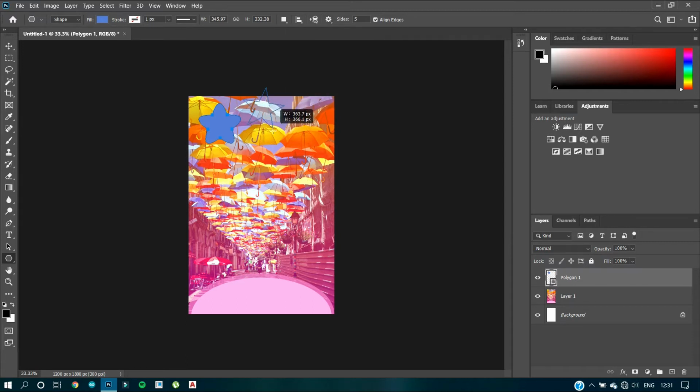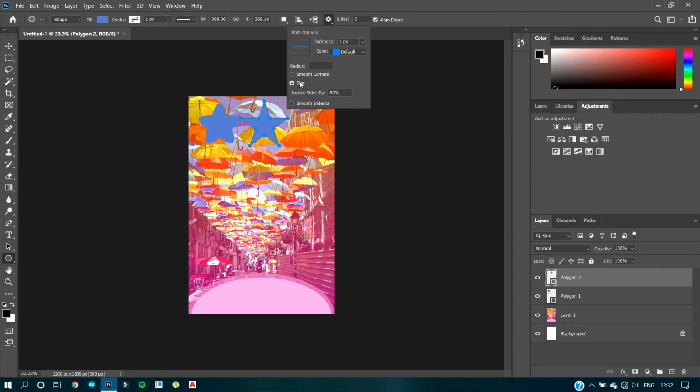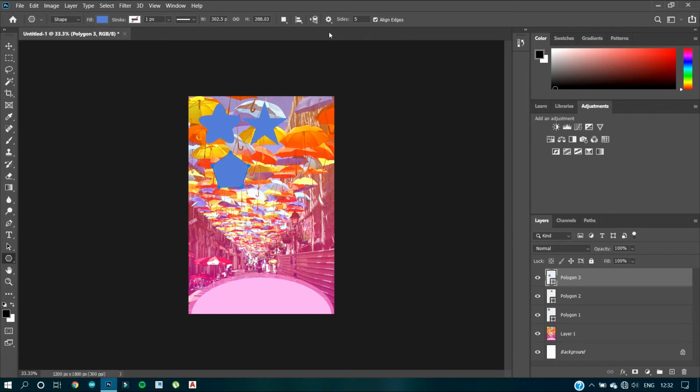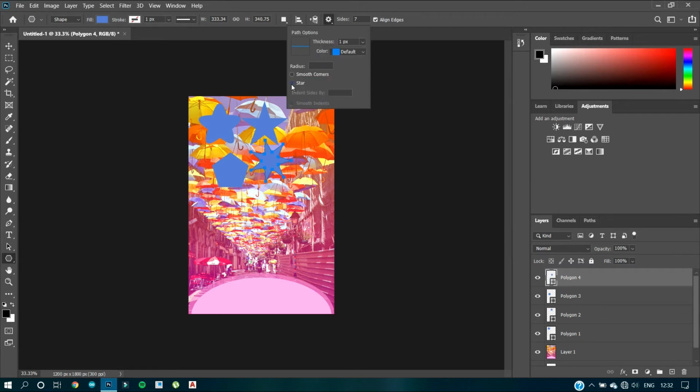If you don't want a star, then again go to the settings icon and just uncheck the star checkbox. As you can see, now a pentagon has been made, and we can also change the number of sides. Now let's make a star of 7 sides. So again clicking on the star option, a star of 7 sides is created. And when we uncheck the star, a heptagon shape is created.